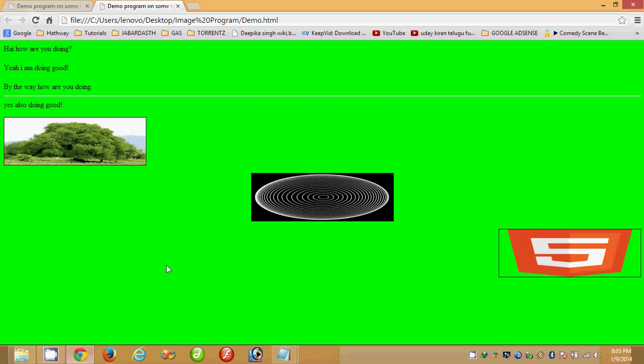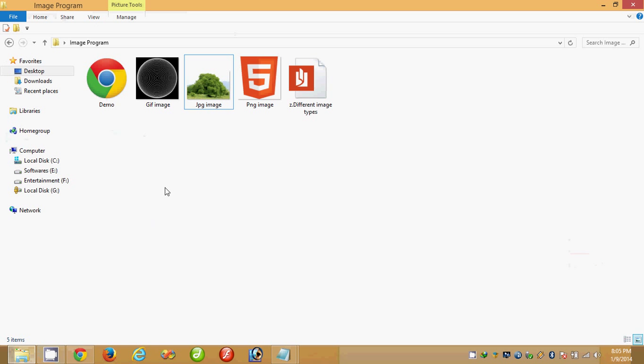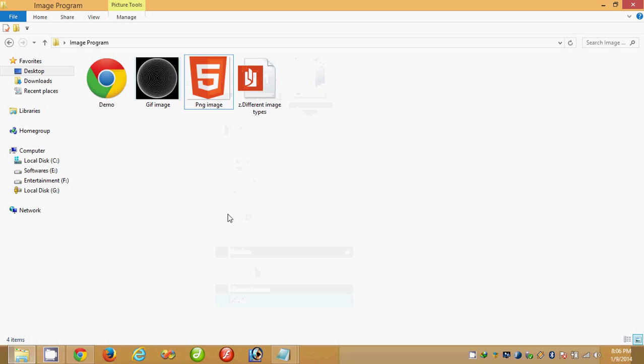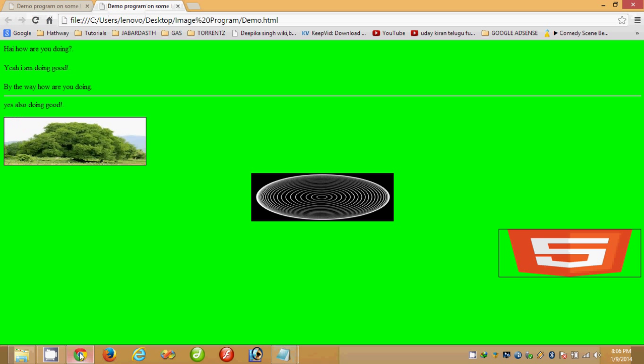Nothing we can see. Now let me delete these images from the source. Let me delete this JPG image. So I am removing this image from the source location, I mean from this location, the user's desktop image program. This is the location of the program. So I have removed this JPEG image and I will refresh this one.